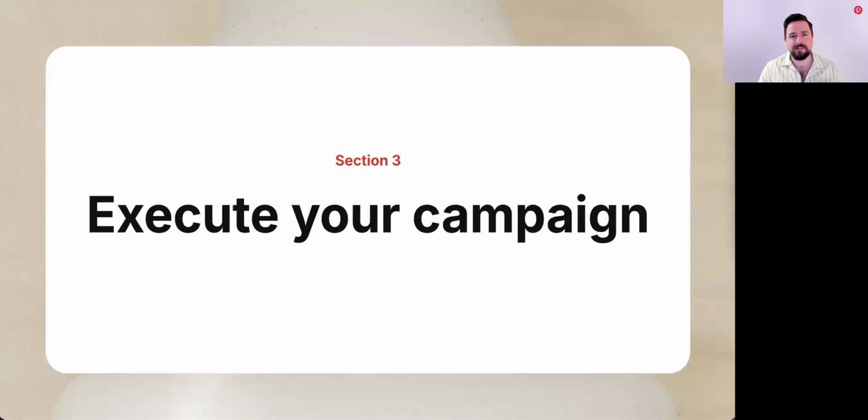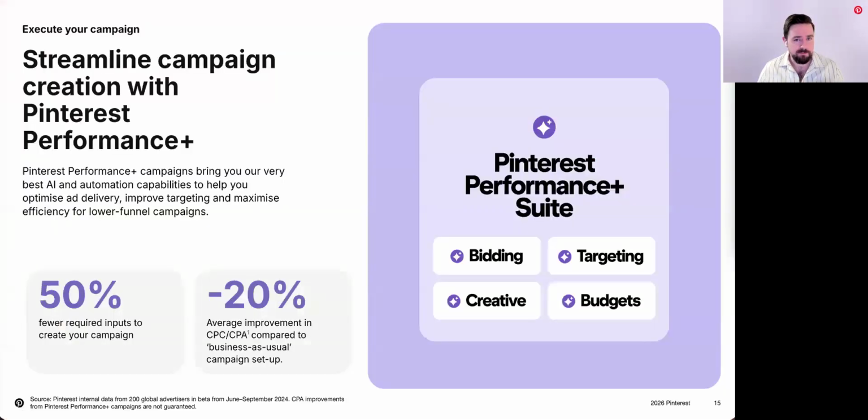So now that you understand how to identify your business goal, your campaign, your objective, and your KPI, we're ready to start building your campaign in Ads Manager. So we'll move into section 3, where we'll take you through these concepts and apply them step by step during campaign creation. So now that we have our strategy locked in, it's time to actually execute our campaign in Ads Manager. So when you go to set up your campaign, you'll see an option designed to make your life easier, the Pinterest Performance Plus suite.